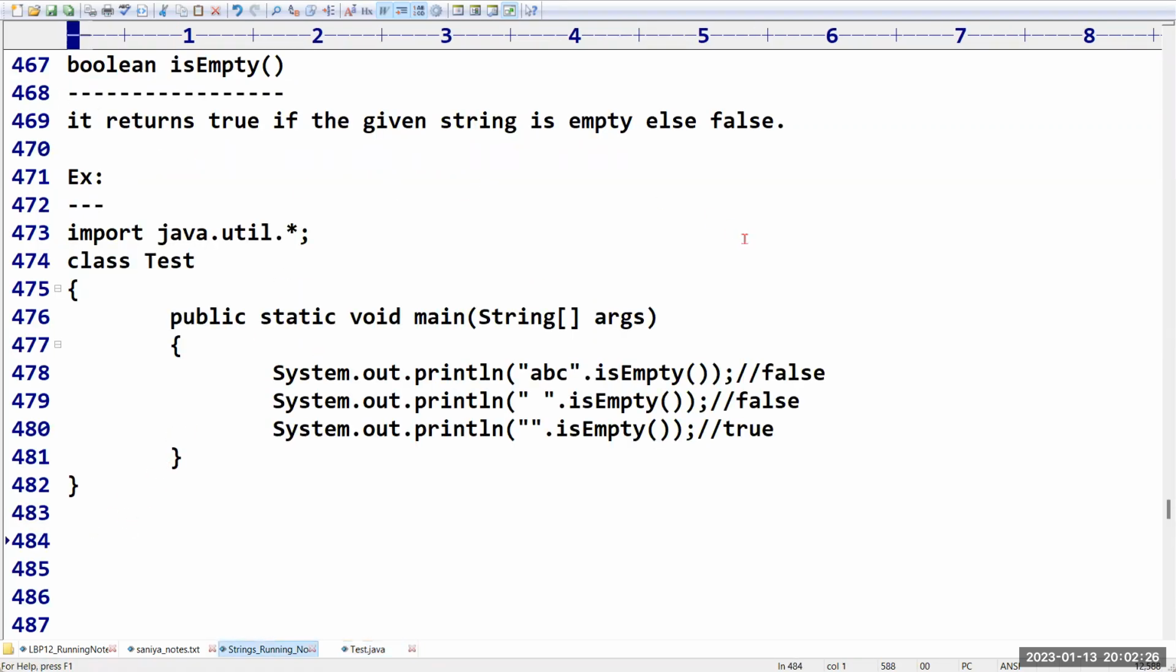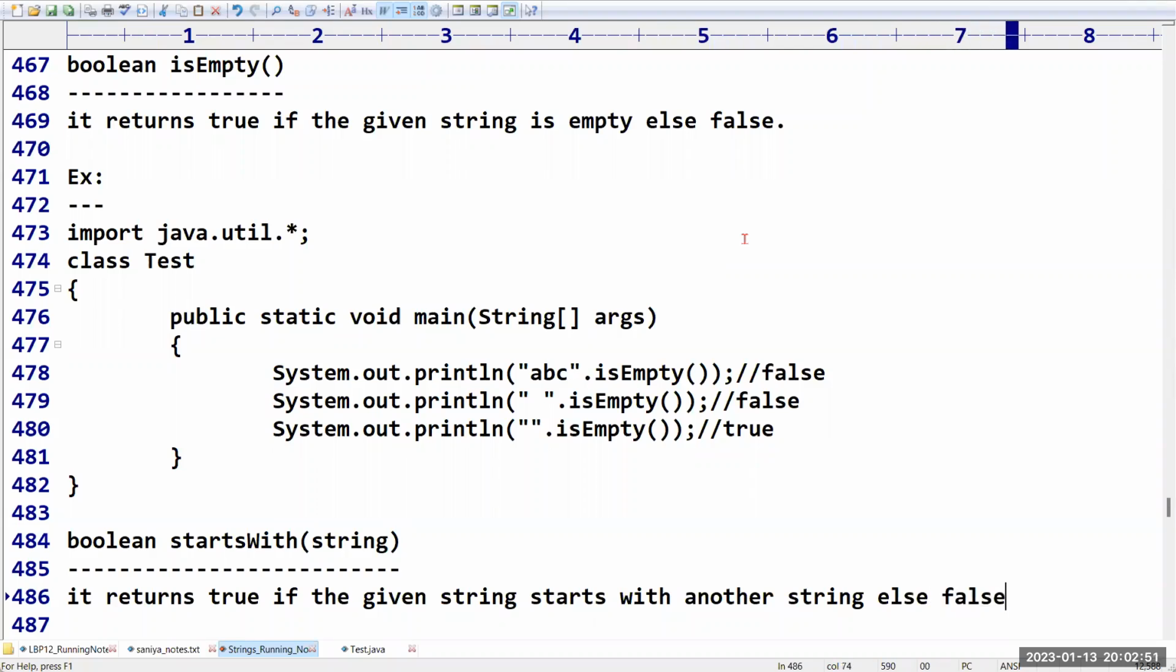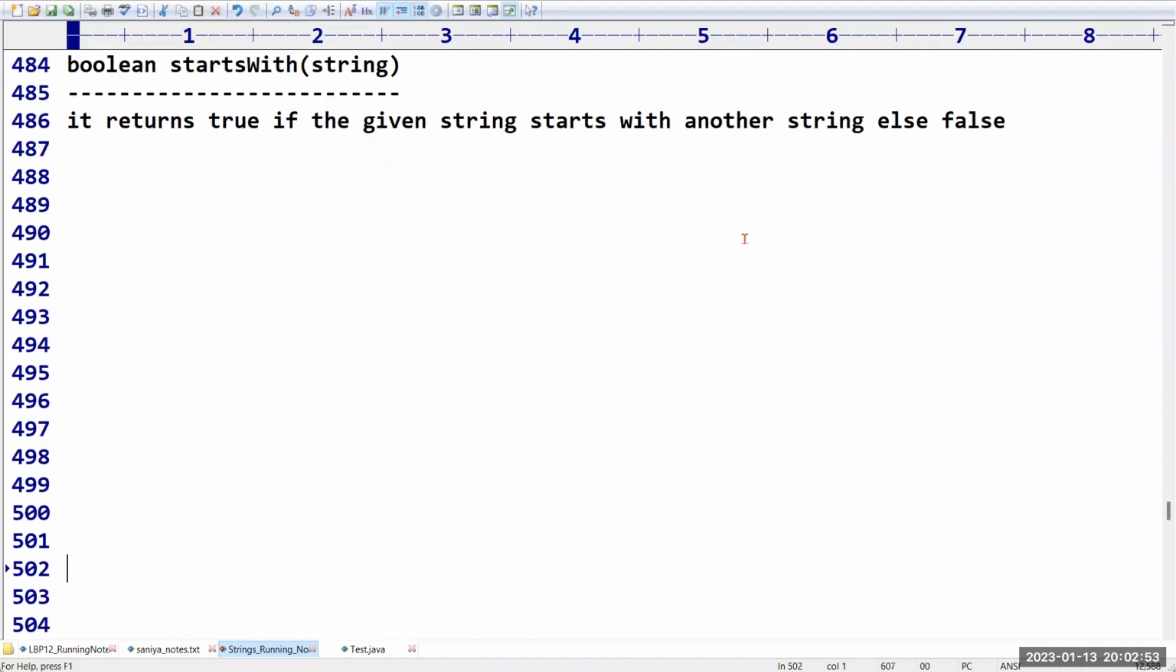Now one more method is there with the name startsWith, with a capital W. You have to provide another string here. What is this boolean startsWith method going to do? It returns true if the given string starts with another string, otherwise it will return false.